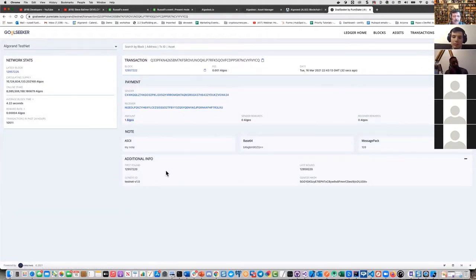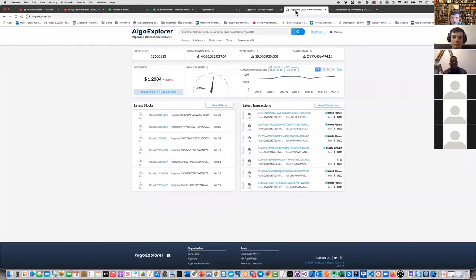You've got some additional info down below: the round number it happened in, the Genesis ID, it was done on testnet, a Genesis hash for that particular transaction, what the fee was, and the date. 43 seconds ago. This is live, right? So this is pretty cool. And then you also have a developer portal for this one, as well as the developer portal for this one. So there you can see all the access to that as well. I'll talk more about those services in a little bit.